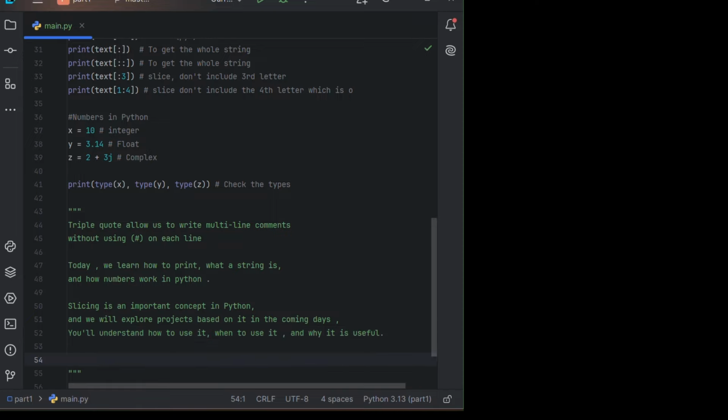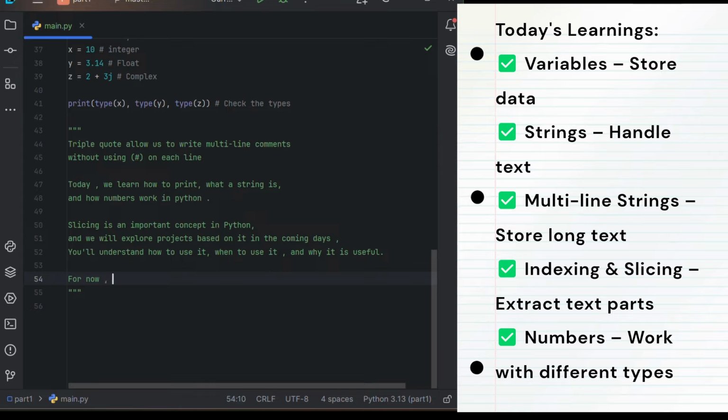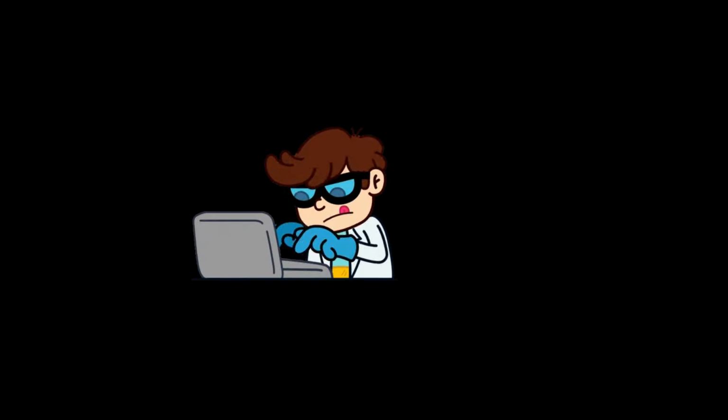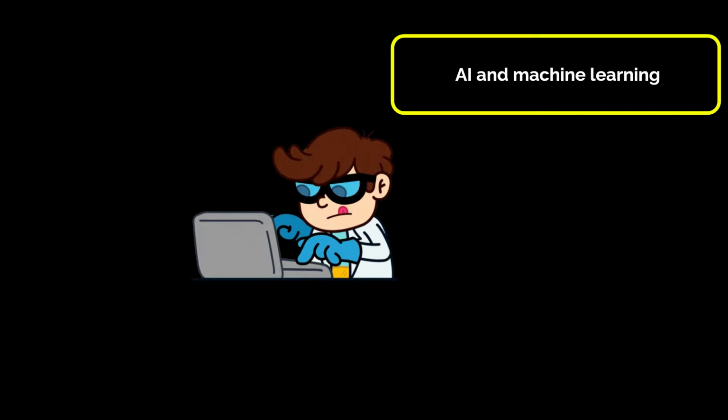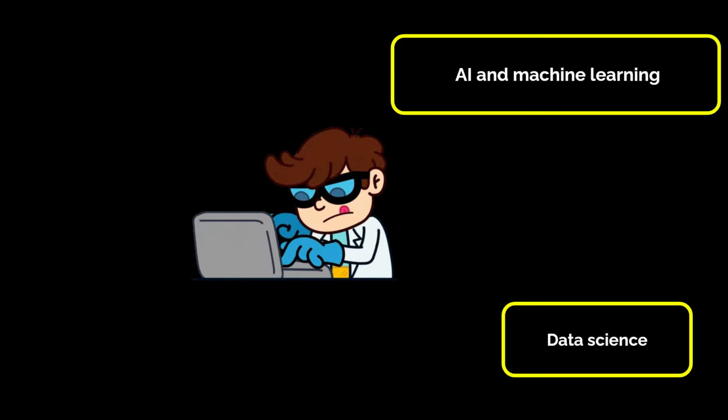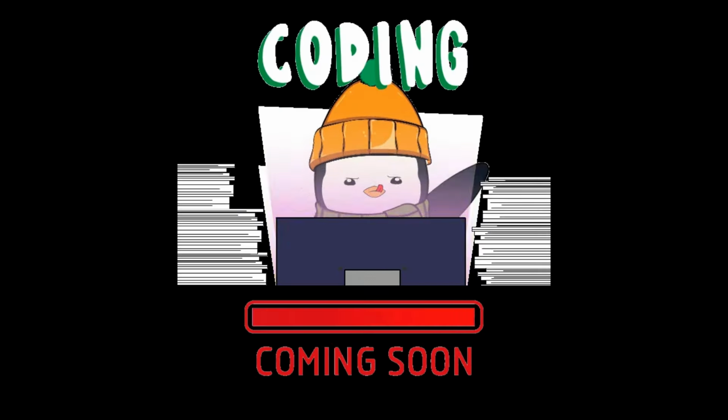Today we learned variables, storing information in Python, strings, working with text, multi-line strings, storing long messages, indexing and slicing, extracting parts of text, and numbers, understanding different number types. So why is this important? Understanding these variables and data types is the foundation of Python programming. So you will use these concepts in web development, data science, AI and machine learning, game development. Oh, that's a lot. In our next section we will explore lists, tuples and dictionaries.